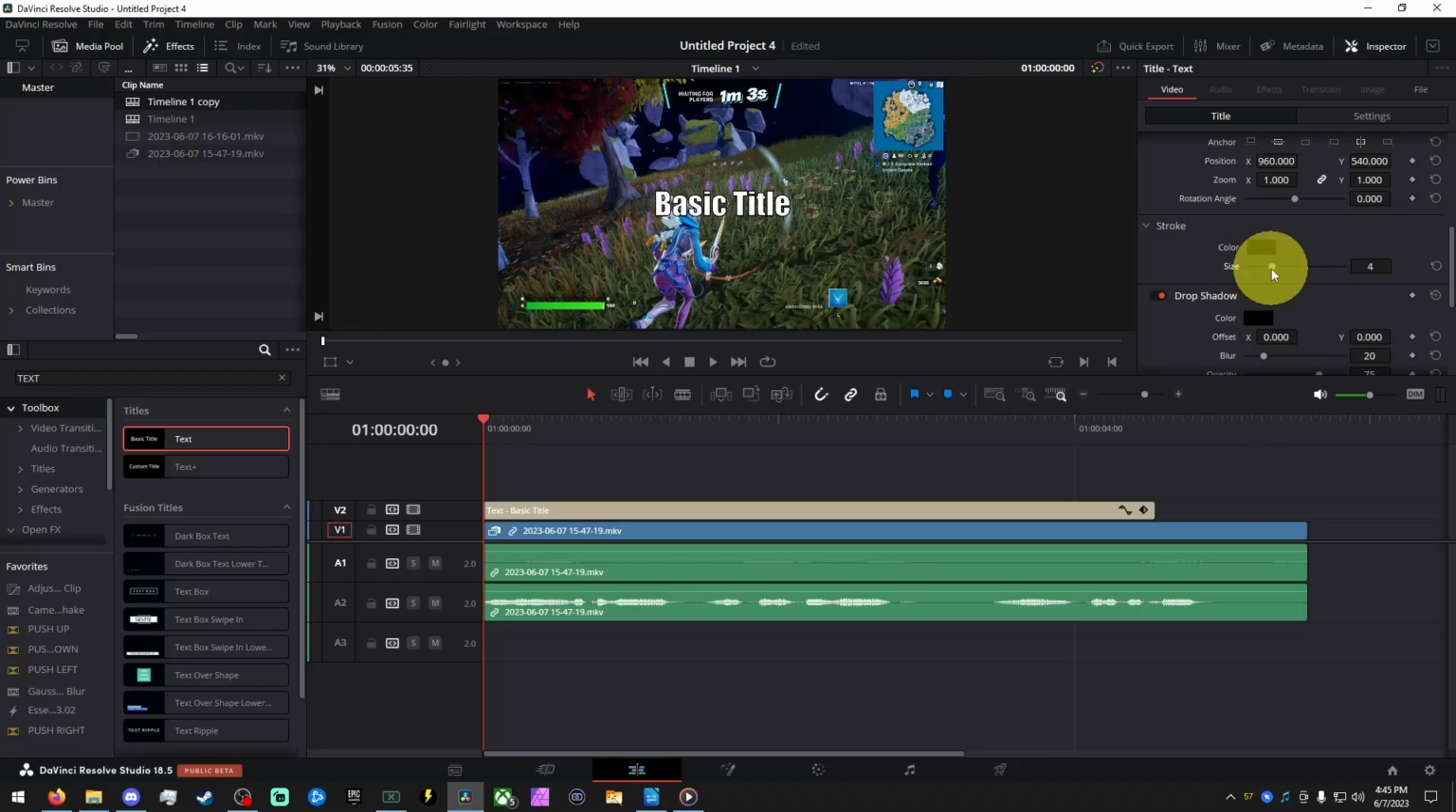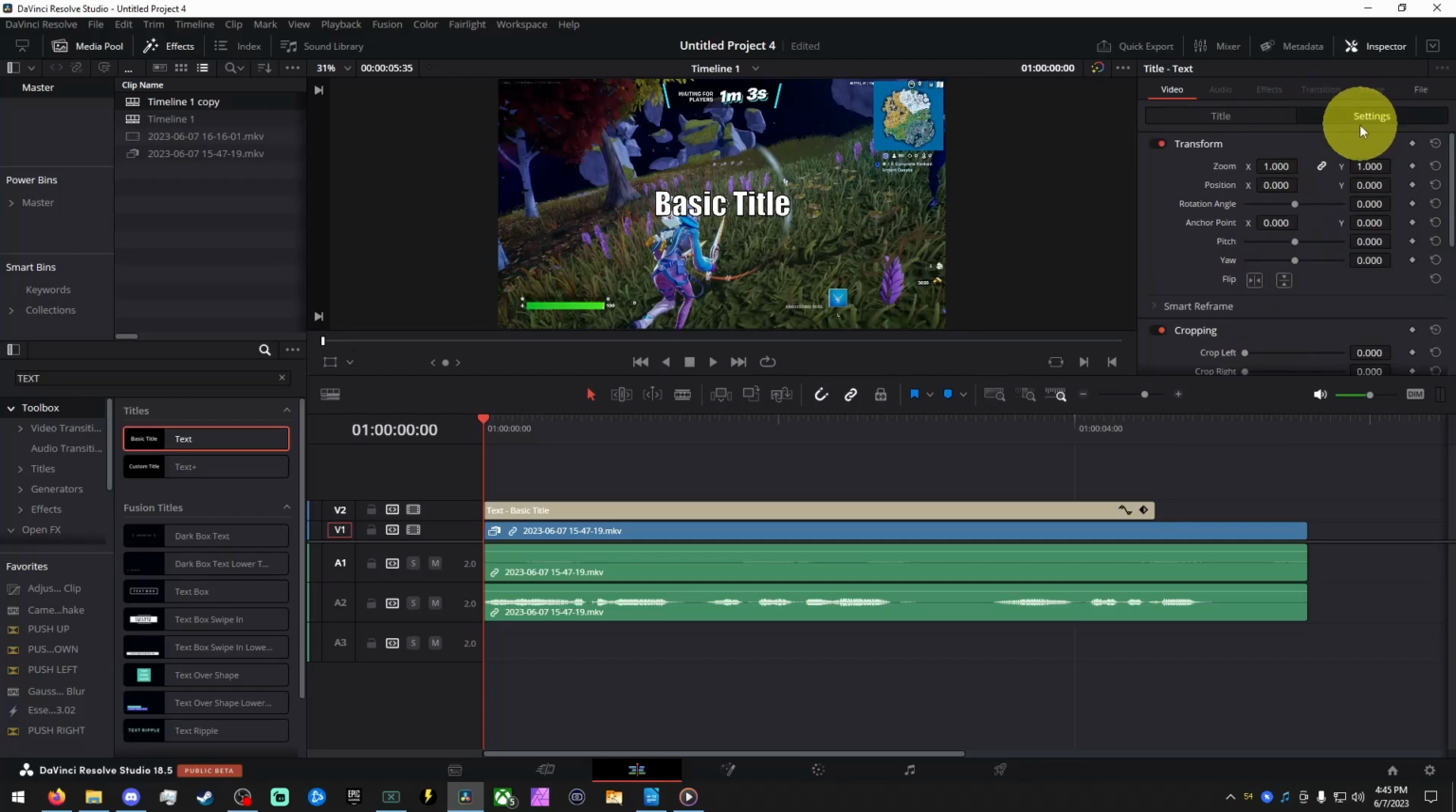Now go up and select settings in the inspector area. Find position, which is the second option, and find Y. Click and hold in the number area and drag your mouse to the left until you're happy with where the text will appear. Now it's time to animate the text.